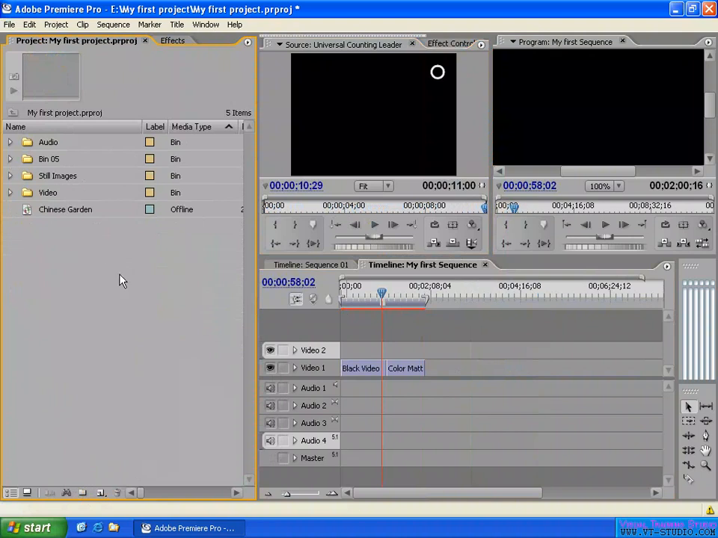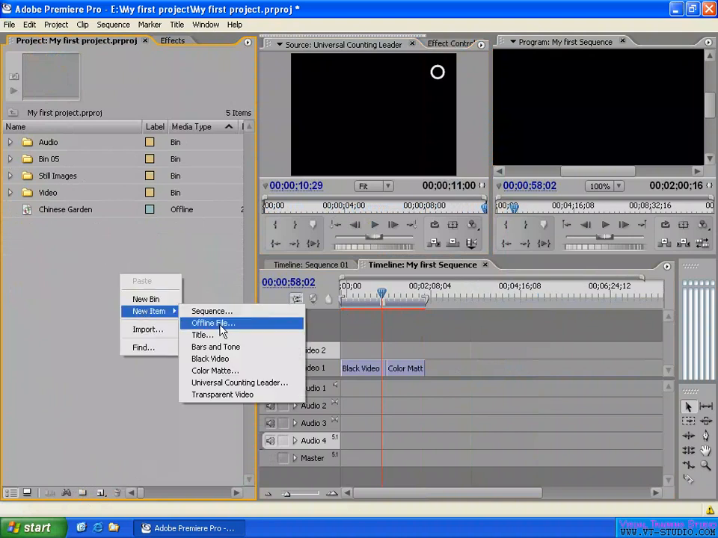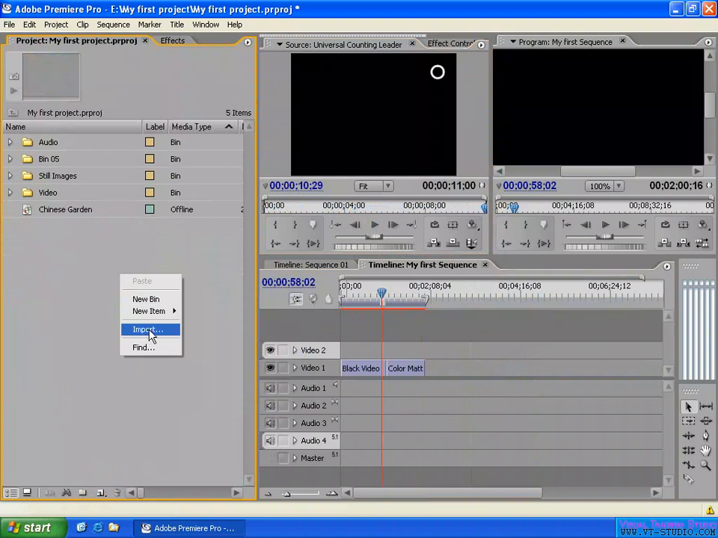So for the input, this is the input to create the new item from inside Premiere Pro. And also for the input, they have import.